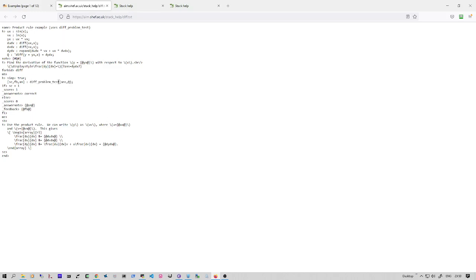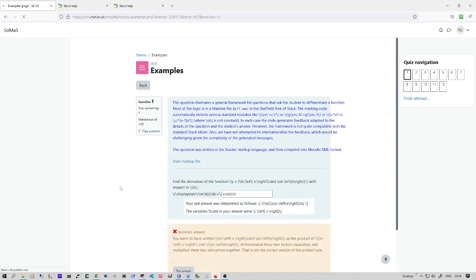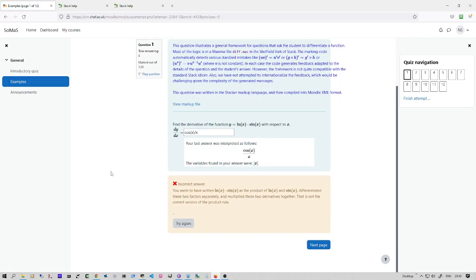It's a general marking procedure for differentiation problems, and it will detect a bunch of standard mistakes in differentiation problems and give feedback on them. So let's do the standard mistake here. We've got the product rule. Obviously, you need the product rule, but the obvious mistake is to just differentiate the two terms and multiply them together. So that gives us cos x over x. And that's one of the standard mistakes that the marking procedure is looking for, and it automatically provides an explanation of why that's wrong.